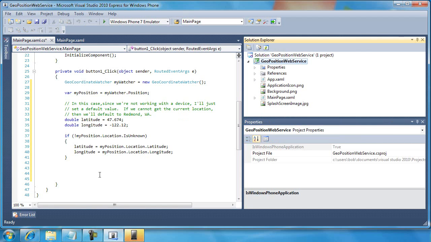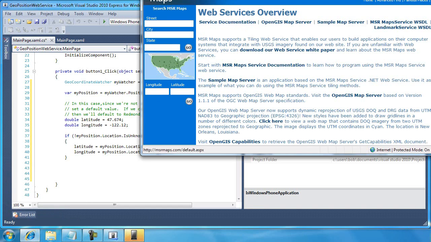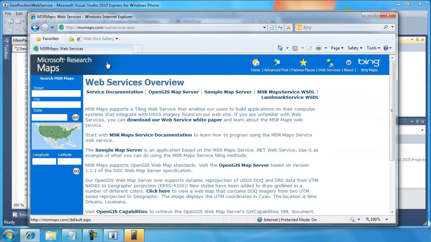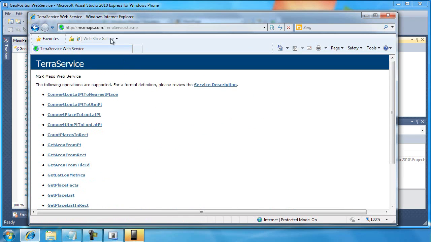Well, before we do that, let me just talk about the web service that we're actually going to use. There is a web service from Microsoft Research called Microsoft Research Maps, and it has two web services. One is for landmarks, so give it coordinates, and it'll return what landmarks are near those coordinates. We're more interested in this MSR Map Service WSDL, and as I click on it, it'll give us this friendly list of all of the methods that belong to this class.